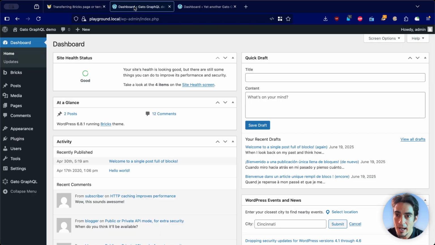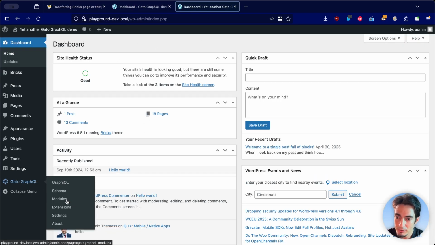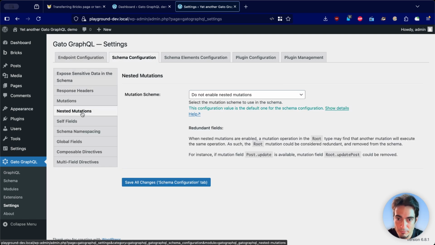But then it says that it needs to have the nested mutations enabled. So let's do that. This is my origin site, and I have here a different downstream site. So let's configure that. It says that the nested mutations need to be enabled. Okay, we save this.